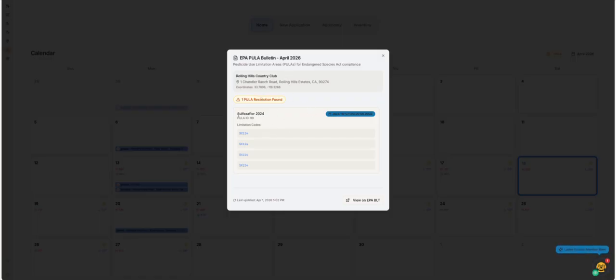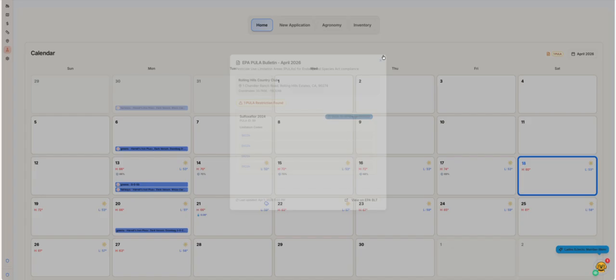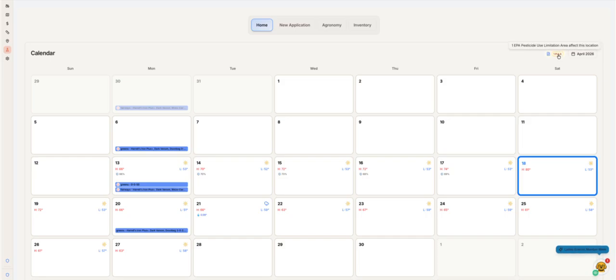So it does tell you that there is a Pula notification for this product, and you can view it on the website. We don't have integration with the products that you have in inventory as of yet. We are working on that, but this will let you know if there is a notification from the EPA for your site.